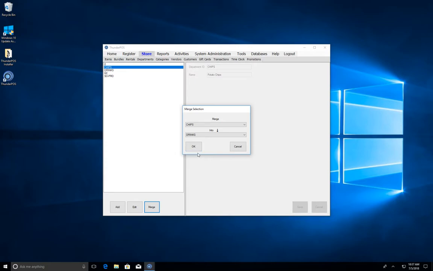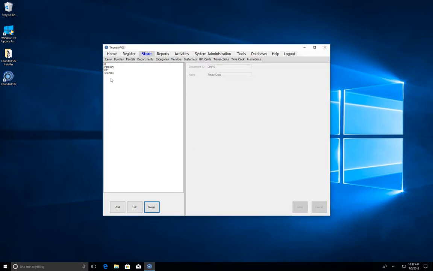And what this merge does, in addition to deleting the chips department, is that all of the items that were in it have to go somewhere, so they get moved into drinks. This works the same for both departments and categories. Once we do that, we'll see that chips is gone, and had we had any items in chips, they would now be in the drinks department.